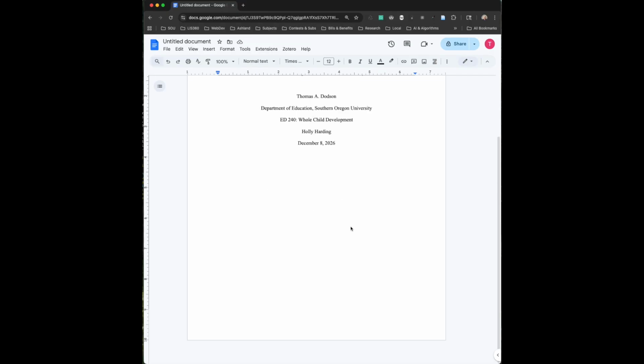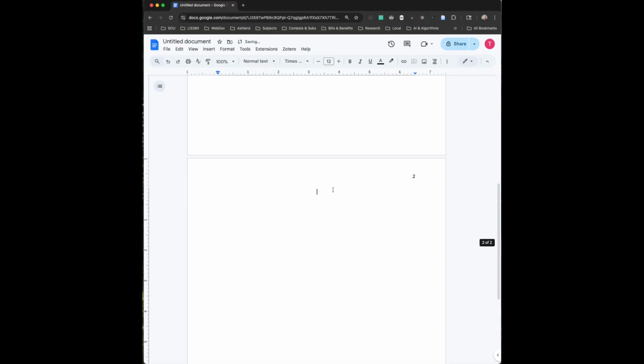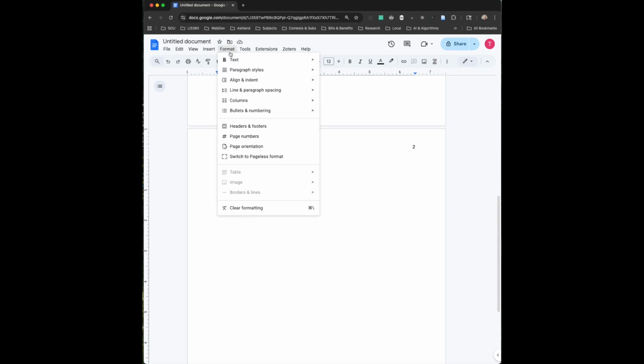Now that we're finished with the title page, let's format the body of the paper. I'm going to insert a section break to jump to the next page. So Insert, Break, Section Break, Next Page. I'm going to scroll down. So here on page 2, I'll set the text alignment to left. Format, Align and Indent, left.